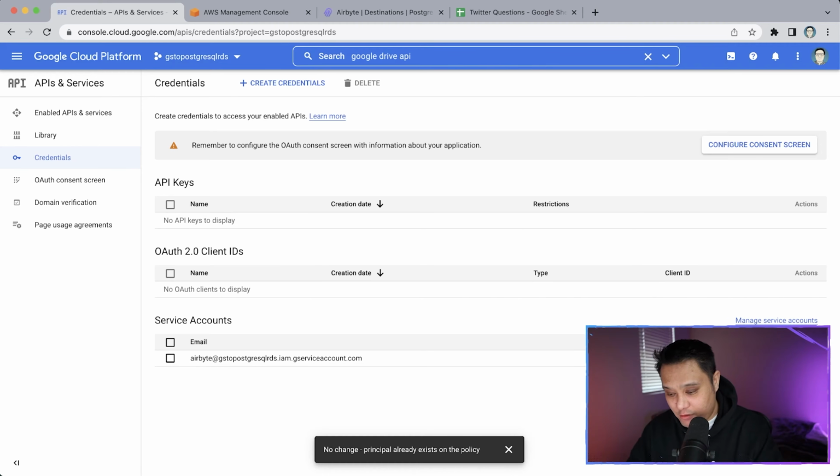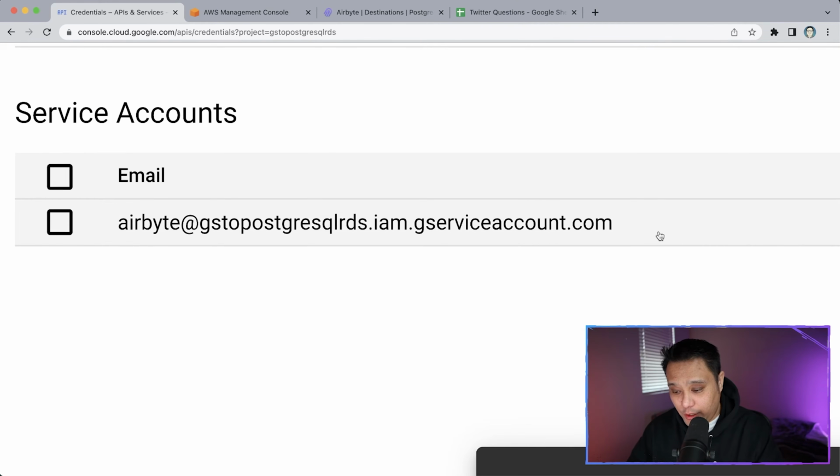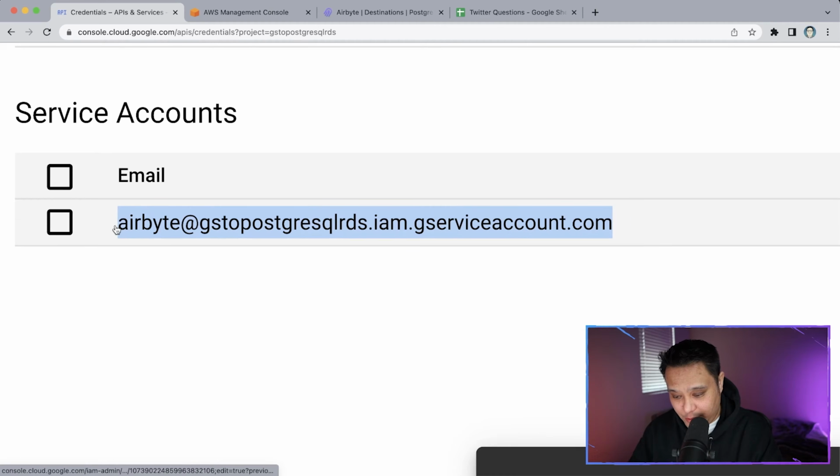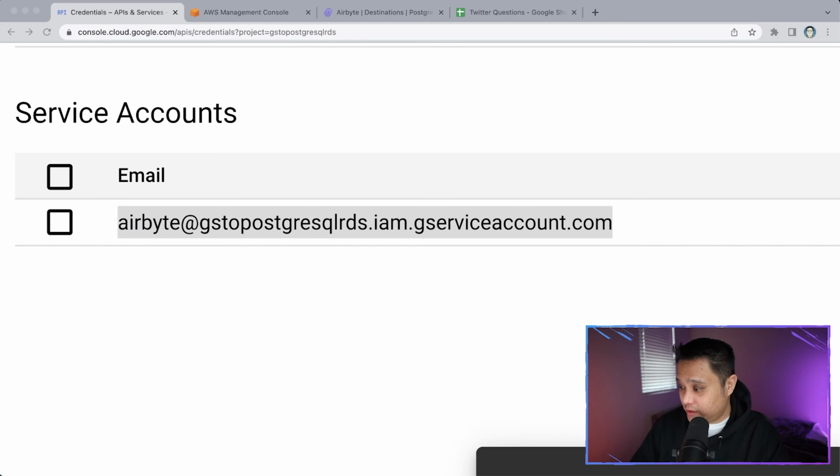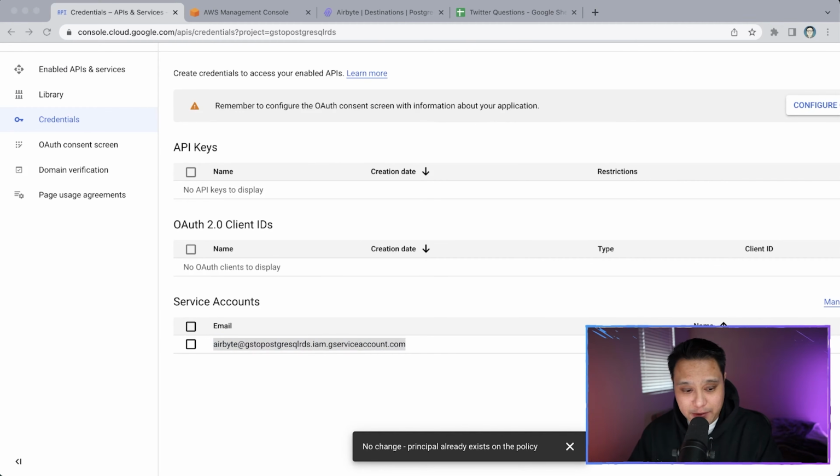Now, while we're here, one thing to remember, and I'll just zoom in for you, but you want to remember this email right here that we have. You want to remember this email, and I'm going to save it on my notes on the side for me. So remember that on your end. I'll remember mine. We will be using it later, so again, make sure you remember that.